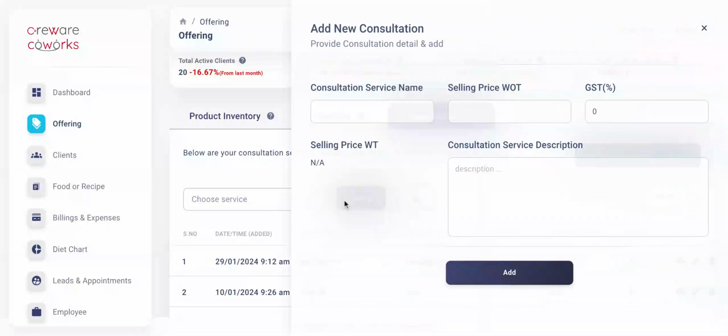So click on add consultation services button. The side window will appear, and here you need to fill every tab detail. Every detail is mandatory, so you need to add all the details according to the given name, like services price without tax you need to add, like it's 1000. So I'm going to add here.